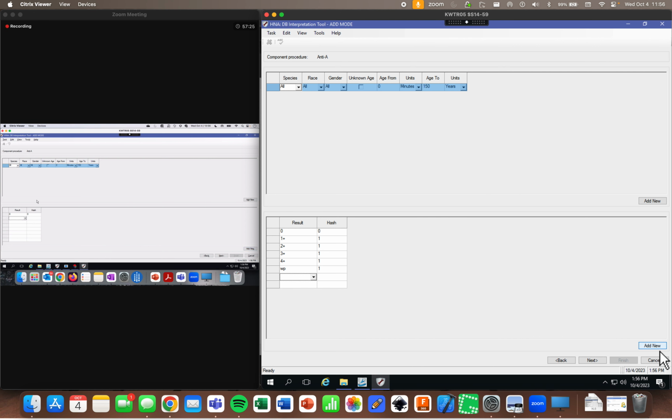And so I can do my weak positive, 1 plus 2 plus 3 plus 4 plus, not tested, corrected. And then all of these are 1s, and T is a 2, and CR is a 3.